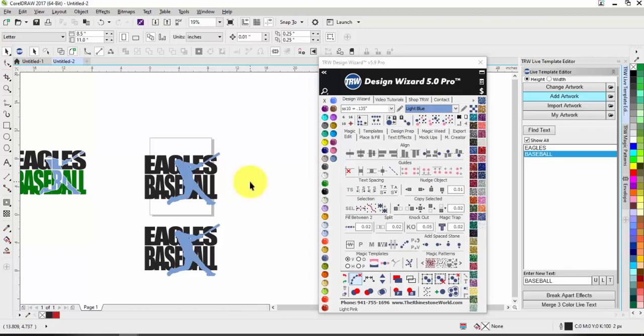So we had a question. So you weld the text, then group words together, then knock out the design with the baseball. So you either have to weld or group. Once you weld something, it's already reading it all as one object.